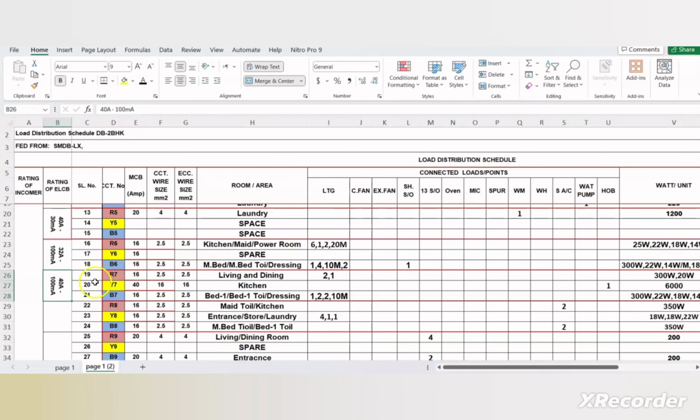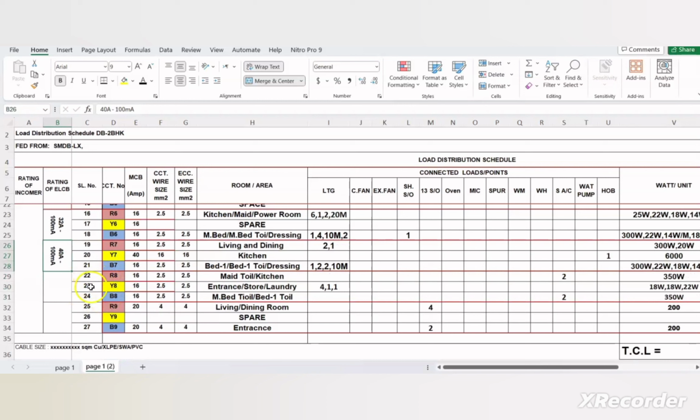But in this case, if we put 32 ampere, then one of the MCB ratings will be higher than the ELCB rating, which would not be a correct practice. That's why I put one higher rating. Hope you understood this point. Now let us move to the other section.